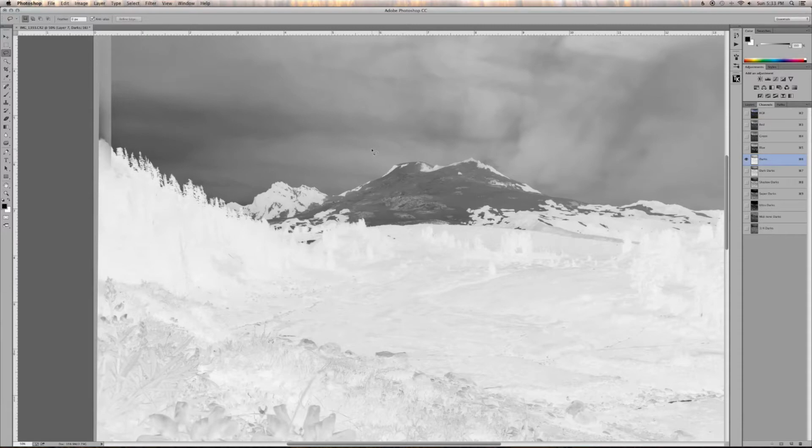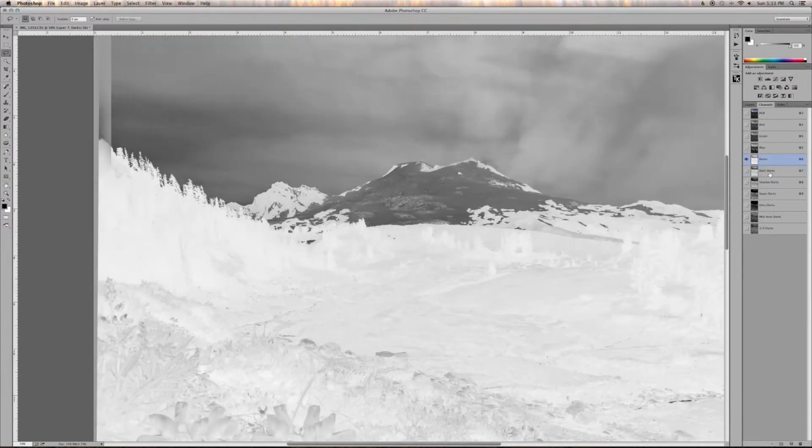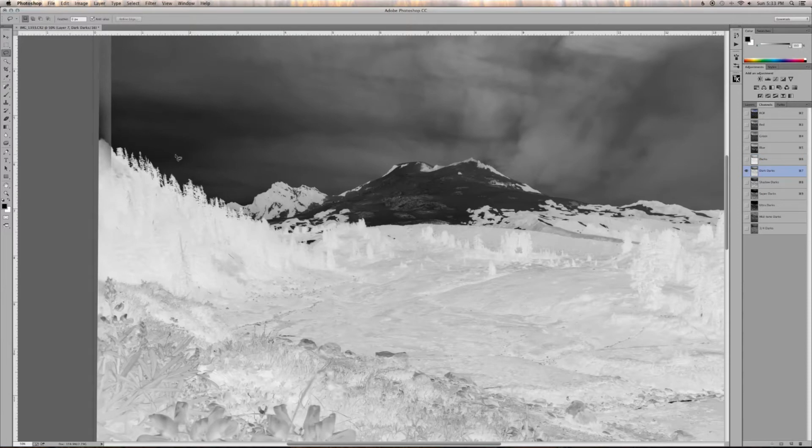So what we want to do is find one of these luminosity selections that does a good job of selecting the trees, these dark trees here, but not selecting any of the sky behind it. So let's scroll through these here. So this does a pretty good job. It does a better job than this one. This one, because the sky's darker, is selecting less of the sky. The trees are still fairly bright, so it's selecting quite a bit of the trees.